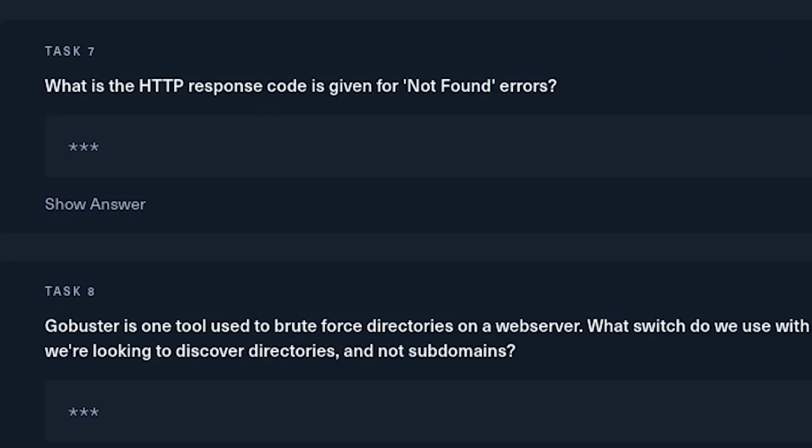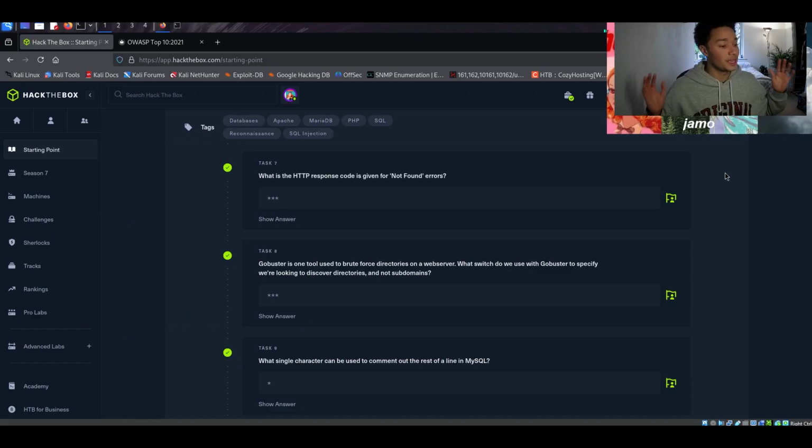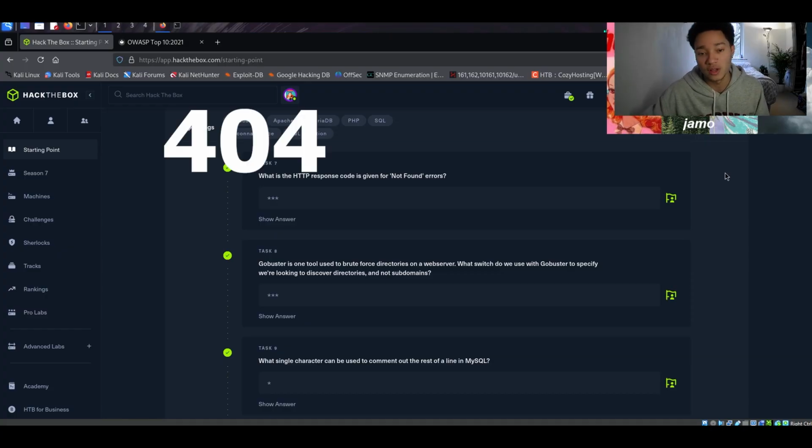Question number 7. What is the HTTP response code given for not found errors? Even if you're not a cybersecurity guy, you have probably come across this at some point, because it is what you see when you search for something that does not exist on a website. If you go to a wrong page, click a dead link, then you have come across this, and it is 404. 404 not found. Very famous one there.